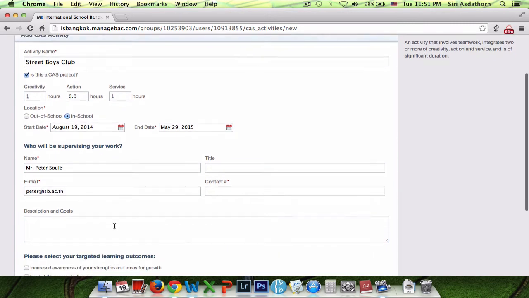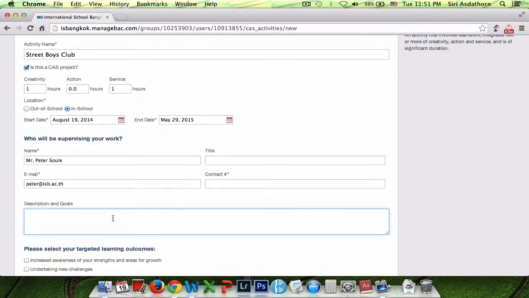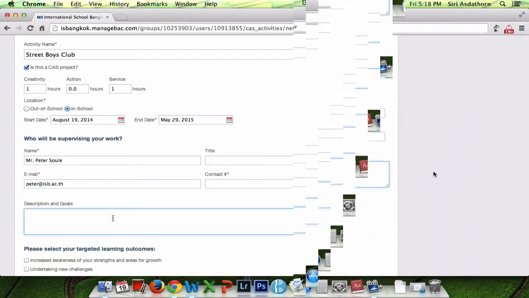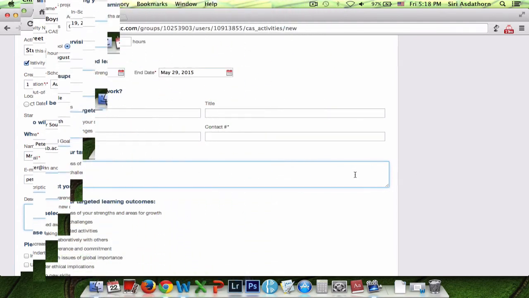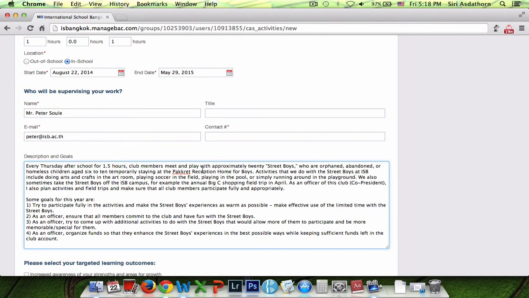After that, write a brief description for your activity. Note that this is not a reflection, since you are filling out this form before participating in your activity. Simply write down what you expect to do in this activity and what goals you hope to achieve through doing it. Here are my activity description and goals for Street Boys Club. As you can see, I have talked about what I do in Street Boys Club.